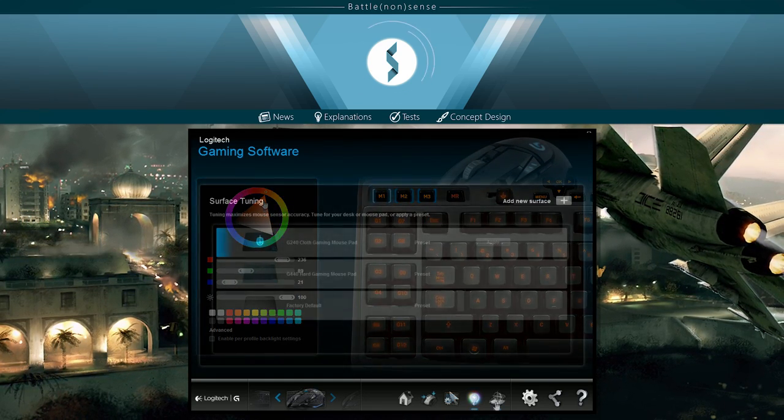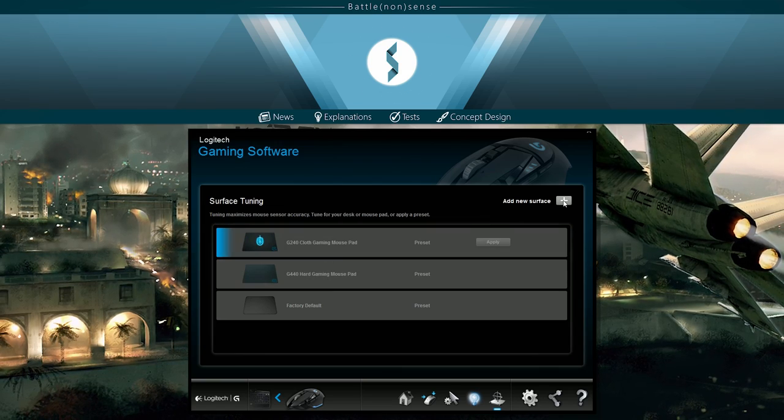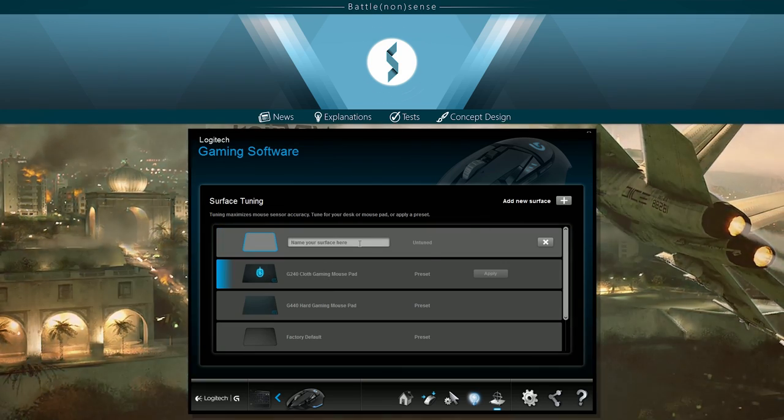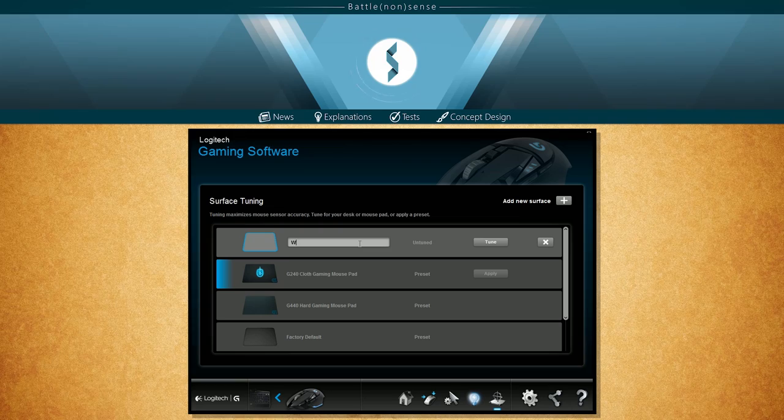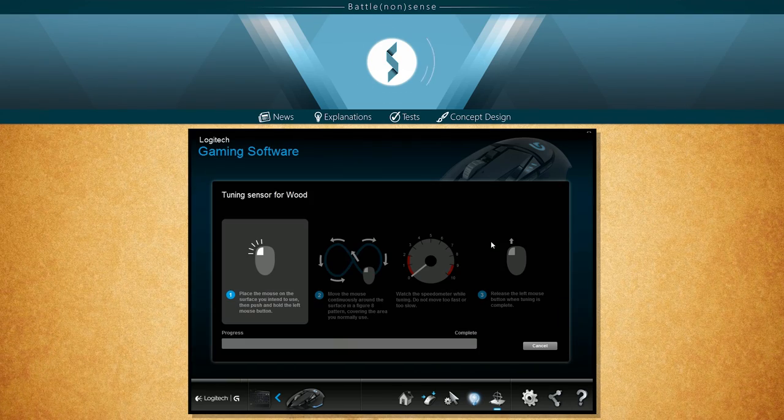And lastly, we have an option to tell the software what kind of surface we use the mouse on. There are 3 options predefined, but I can also add a new one and then run the calibration, which should optimize the performance for that surface.